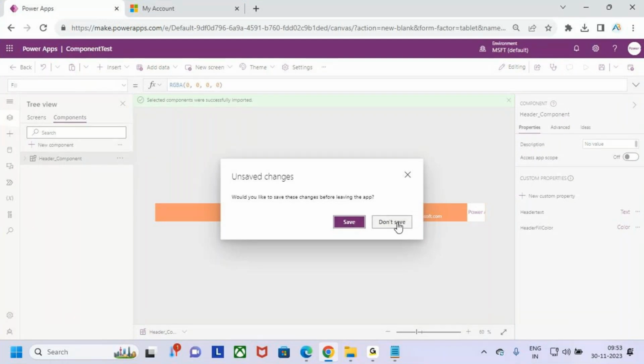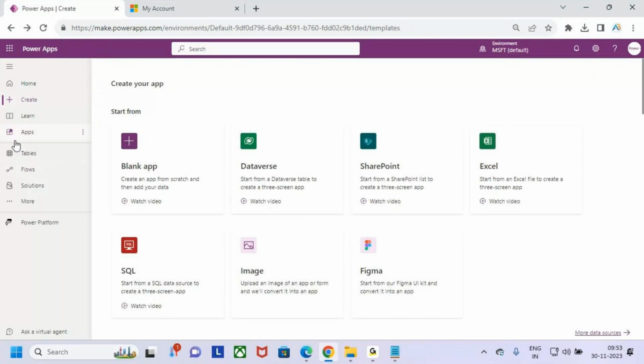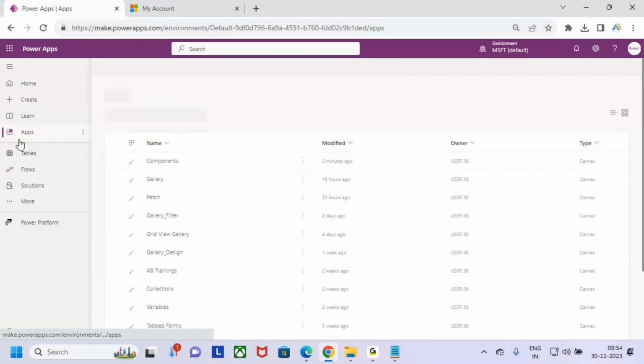So just don't save. I don't want to save it. Now go to this. Previously, in the older versions, I think one or two months back the UI changed. Previously, where you can go and create the global components, you can go to the apps.